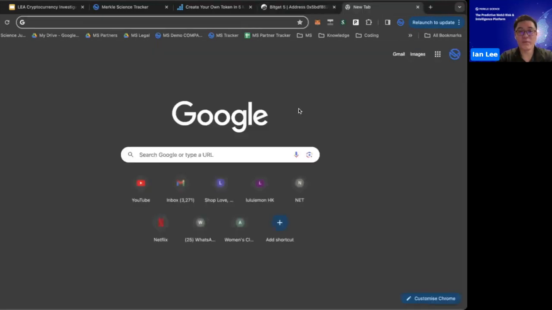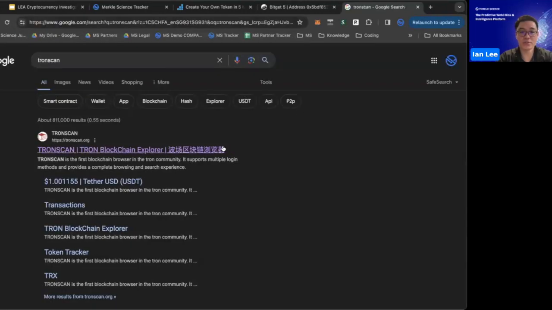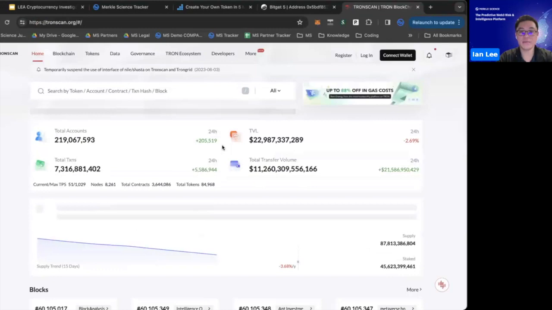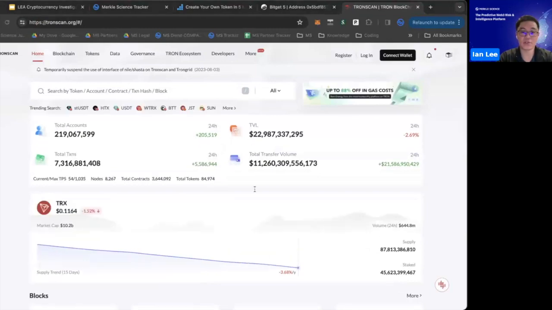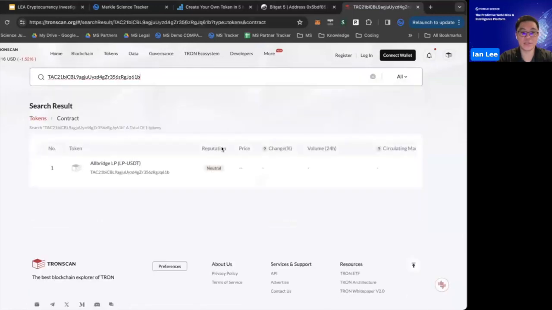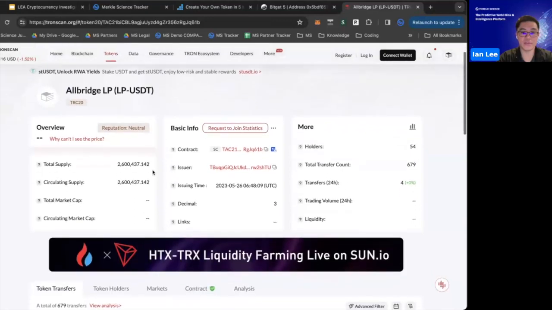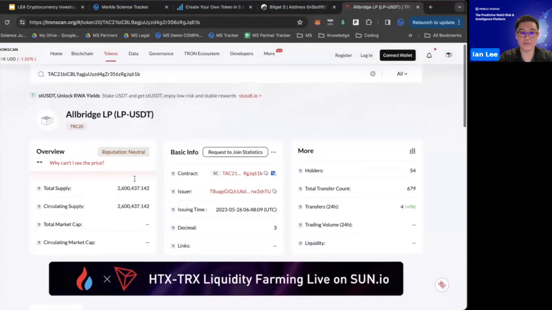Now, I'll show you one final explorer for the sake of this workshop, which is Tronscan, right? So again, a similar explorer, but this is for the Tron blockchain. And the starting point, again, all we need to do is put in a Tron address, press enter, run a search, and voila, it'll pull up the address information, and so on and so forth.